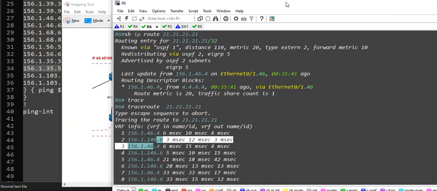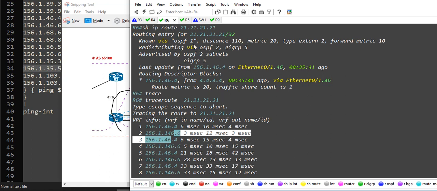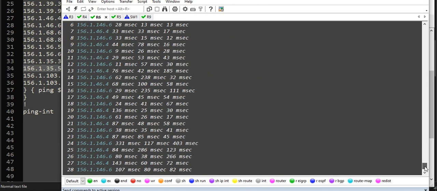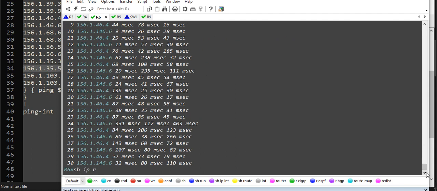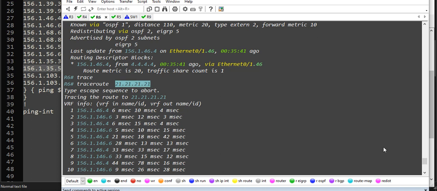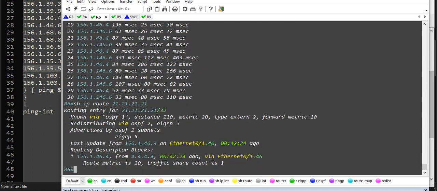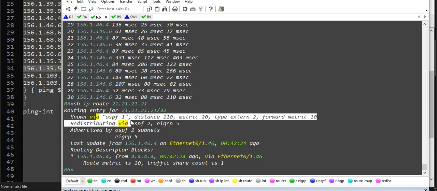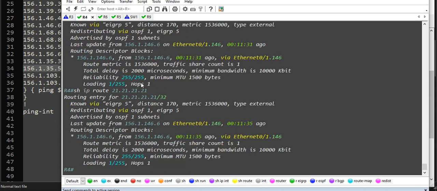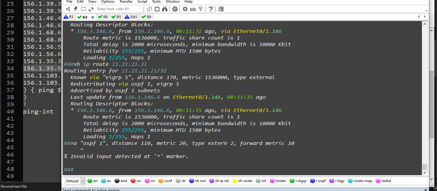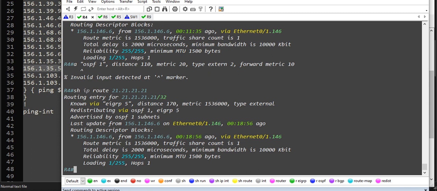Okay, if I see on R6, show ip route. This R6 is seeing it by OSPF, and R4, oops, route 21, 21, 21 and 21. It's not seen via EIGRP.